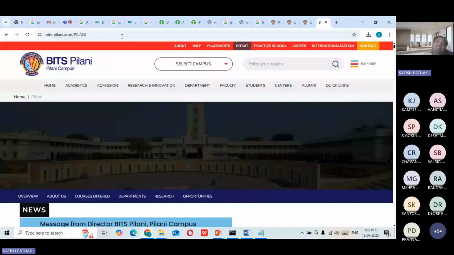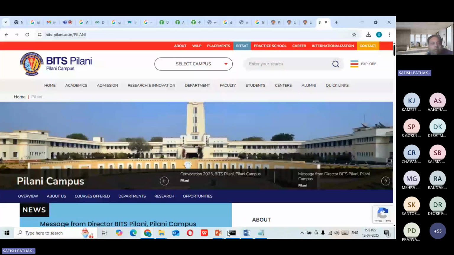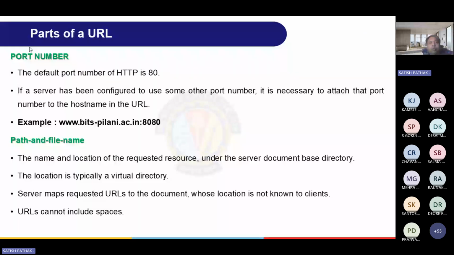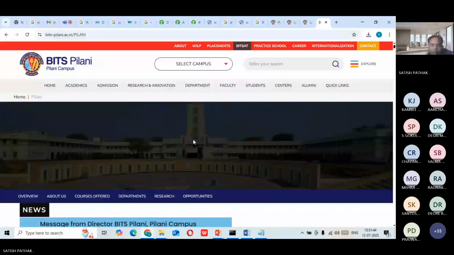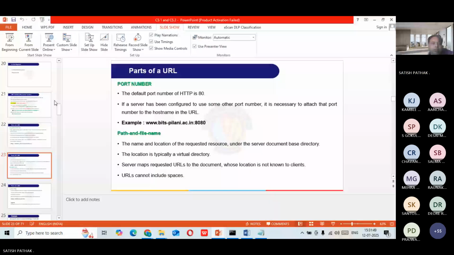But for any specific resource it won't work, because file name and variable name are case sensitive. So we are playing with this particular thing. Then there's a port number, and I'm not sure whether we are getting it over here. We should, but because it's not a fully qualified name, you won't get a port. Anyway, not interested to see that. So default port number of HTTP is 80.